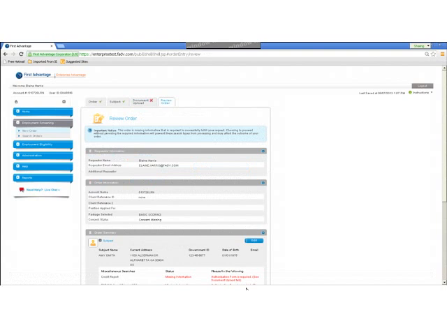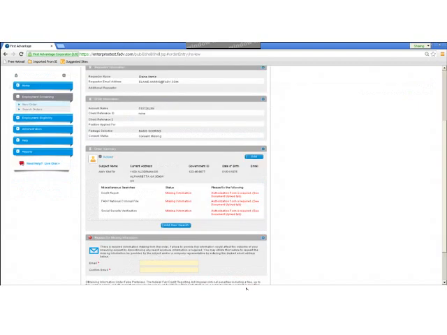After you've completed your data entry, the Review Order page is where you'll review the information that you entered. Now, the system's going to tell you if you're missing any information that you need by highlighting it in red. We also provide a missing information function.